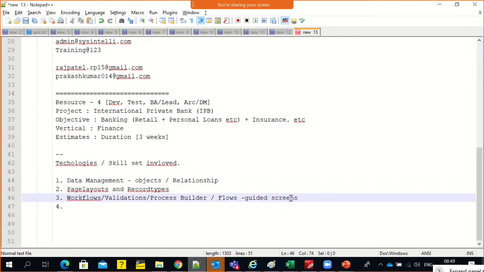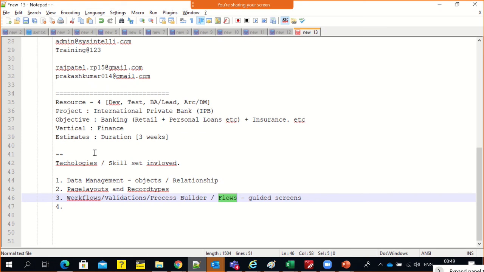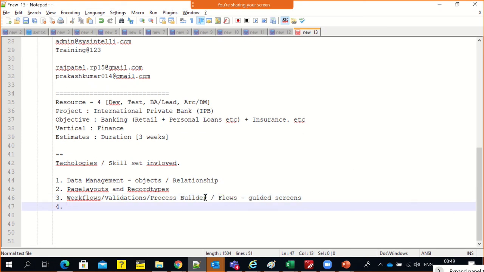I would see the guided screens, like an IVR: press option one, go to the next screen; press two, go to the next screen. Even in this we can build like that. Record tips help you press one or two options and go to the respective layout. That's all. These guys will have press one, press two, and you will have sub screens, and then go with the flows.